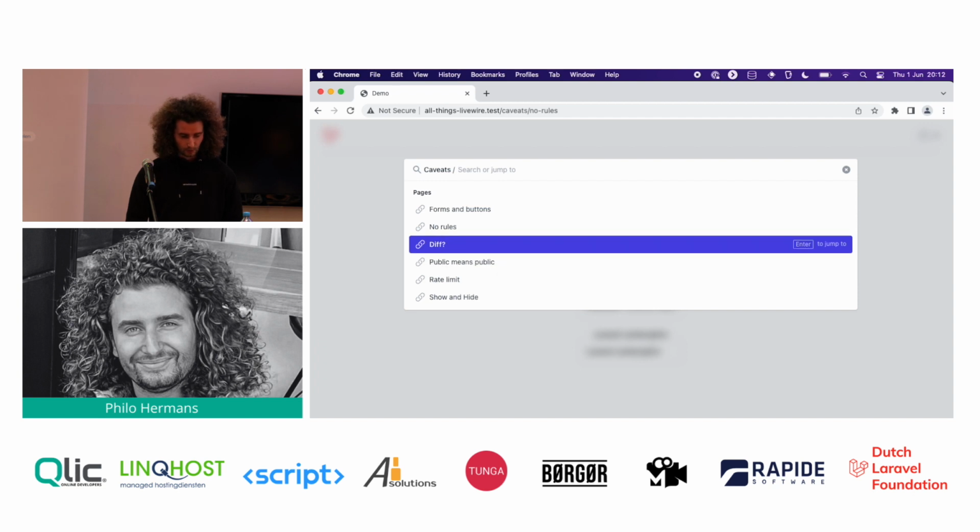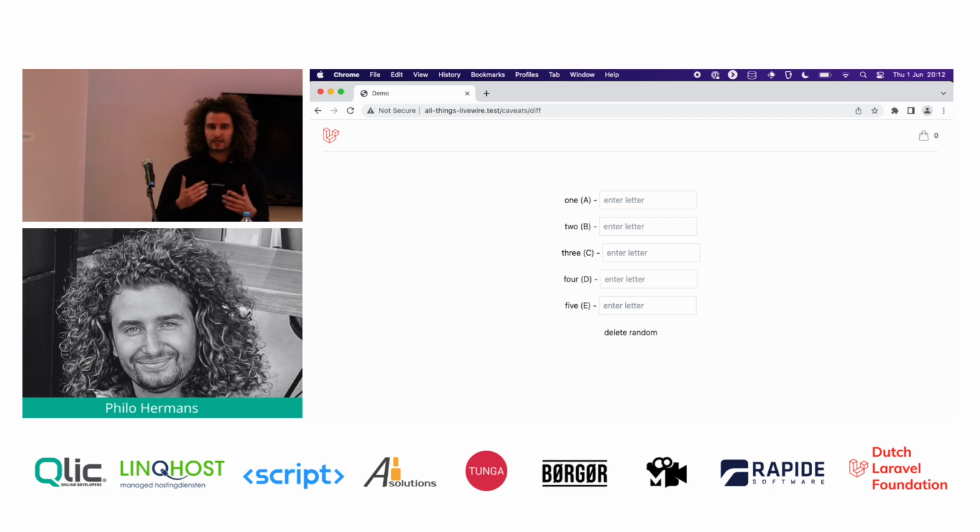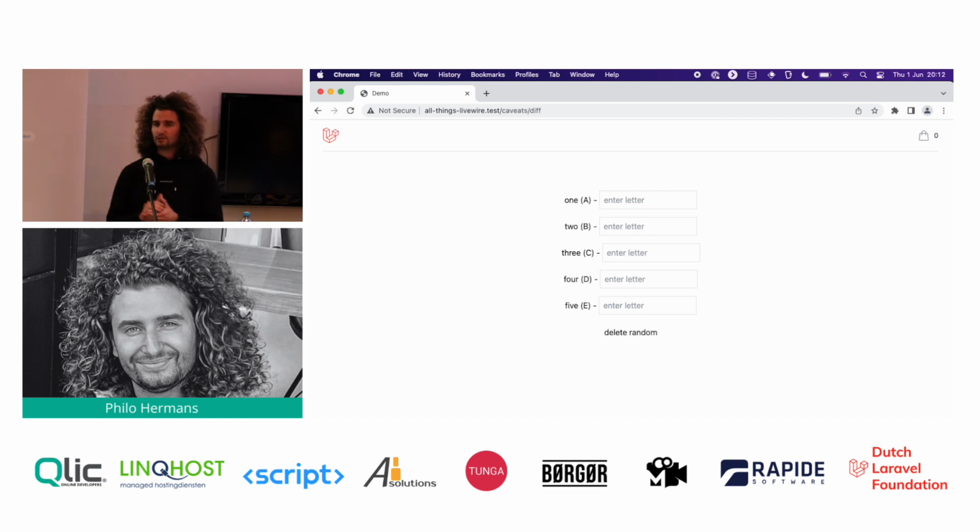I'll give it in a second. Public means public. First, diffing. Livewire smartly replaces the HTML on your page whenever it receives an update. It tries to do so smartly. So if only one element of your page is updated, it tries to just update that specific element on the page.